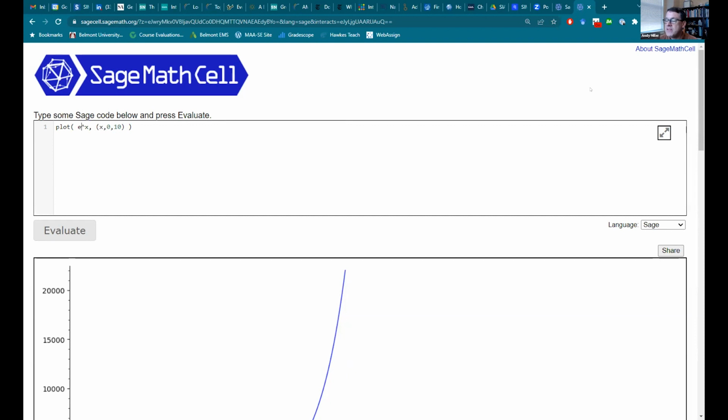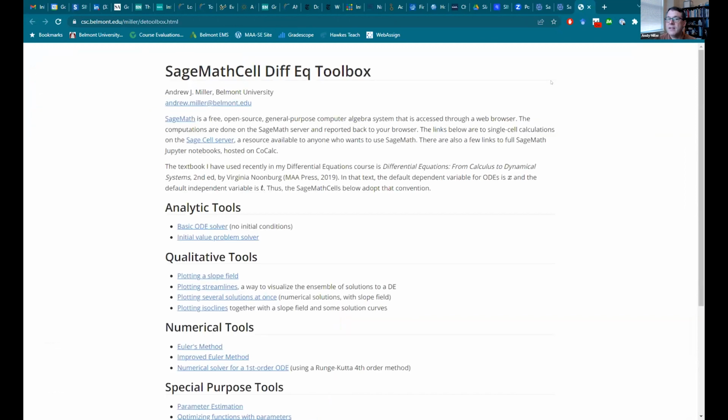So that's basically how you can use SageMathCell to provide working cells for students. You put the code in, you save the permalink, and you share that with students. And so I'm going to show you, so here's an HTML page.